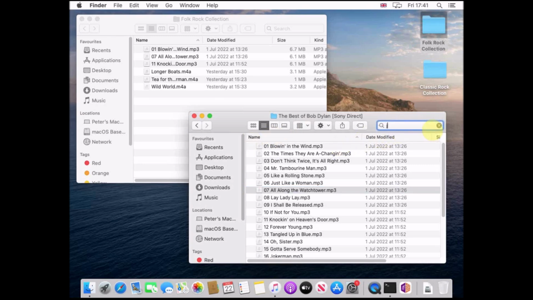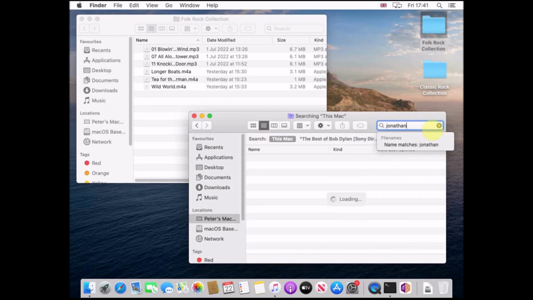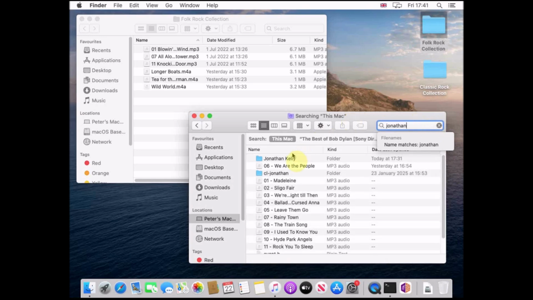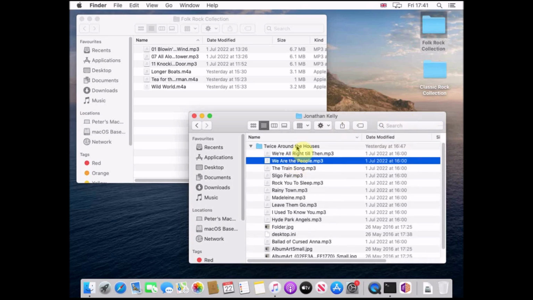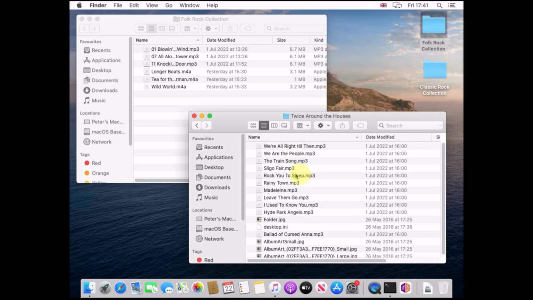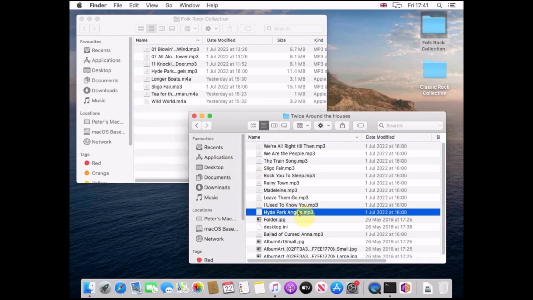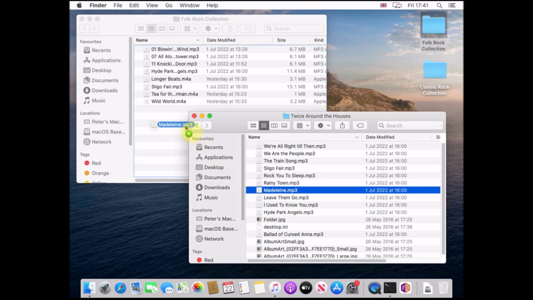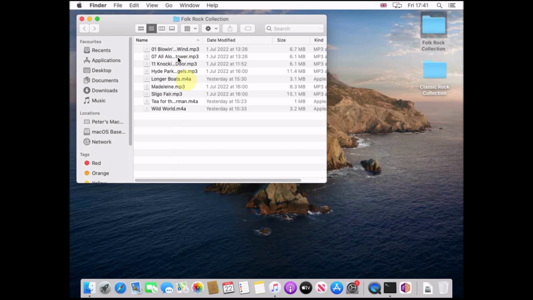And I also know I've got Jonathan Kelly's album, Twice Round the Houses. So I'll take some of my favourite tracks from there. Sligo, Hyde Park Angels, and Madeleine. That's a nice track. Okay, there we go. So now I have 9 tracks in this little collection.